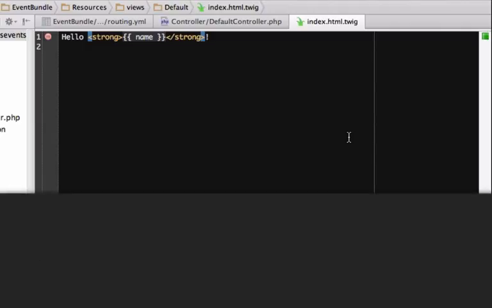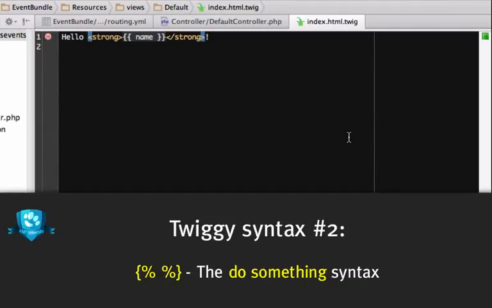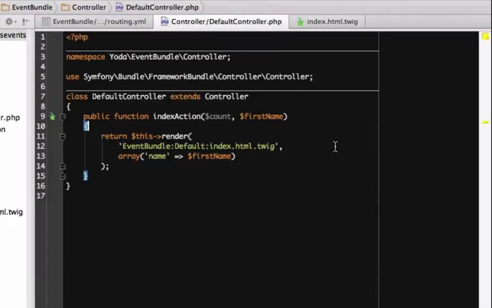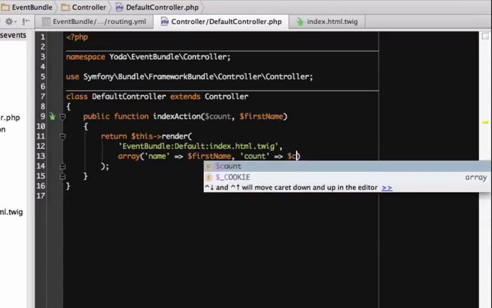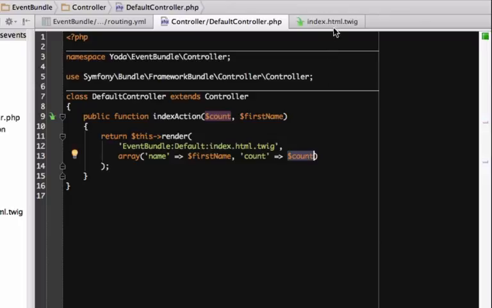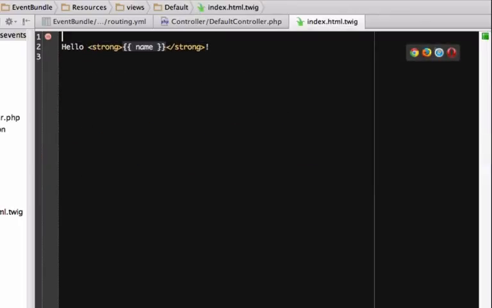The second tag is the do something tag. Its syntax is curly brace %, and we use it to do things like looping, defining variables, and if statements. It's easier to see, so let's pass the count variable into our template. Now use Twig's for tag to print the name a certain number of times.